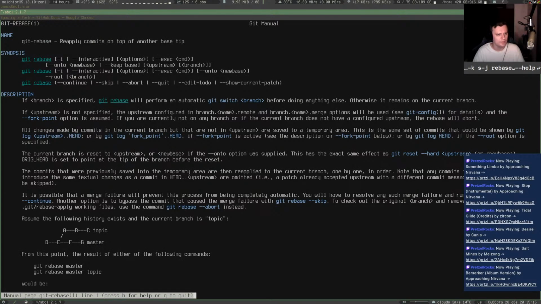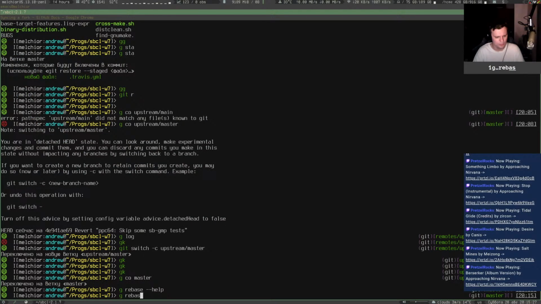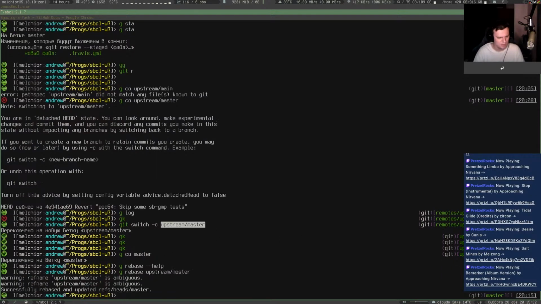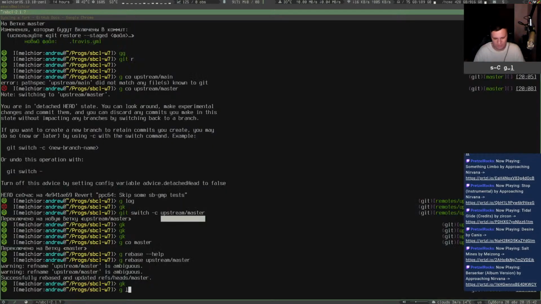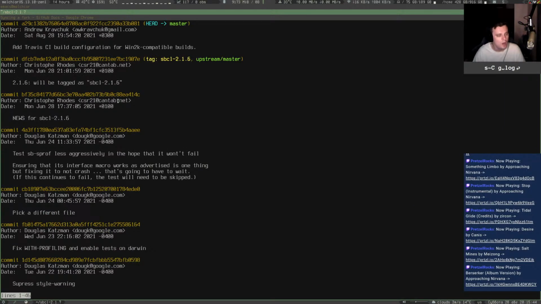Rebase help, directive exec onto new base, keep base branch. So I want to git rebase on top of upstream master, I guess. Is ambiguous. Successful rebase and update. So what is going on now? I'm not getting that git log. Okay, so that's exactly what I wanted to do, in fact.